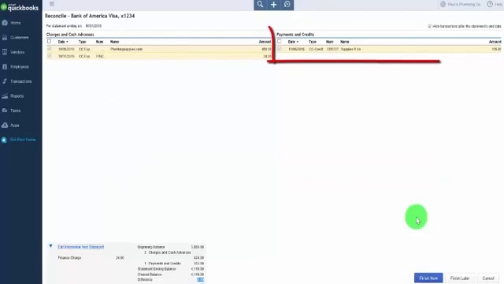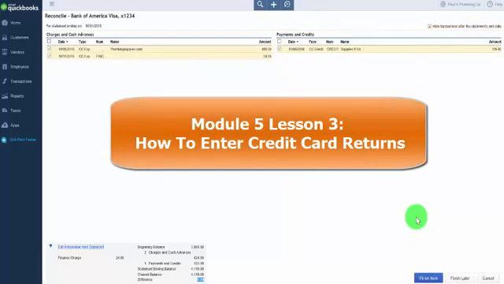If the missing transaction is in the payments or credit section, then enter it as you normally would. In our How to Enter Credit Card Returns lesson, we walk you through step-by-step how to enter credit in QuickBooks.